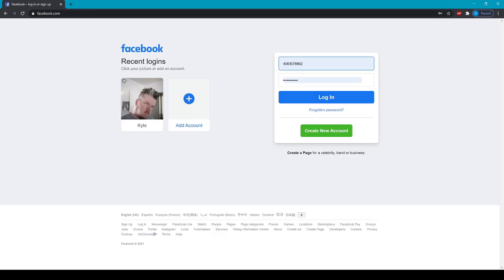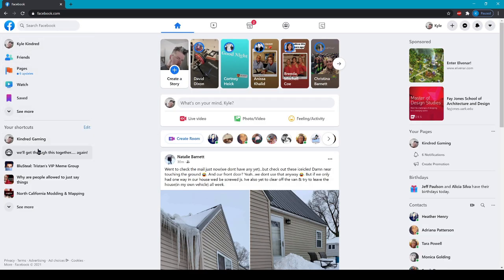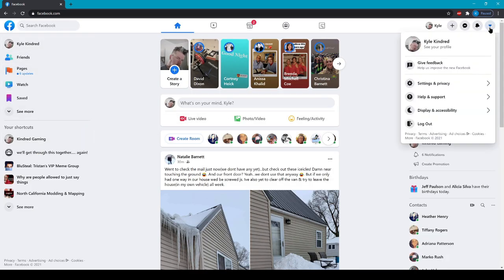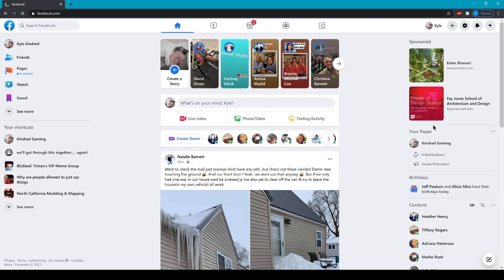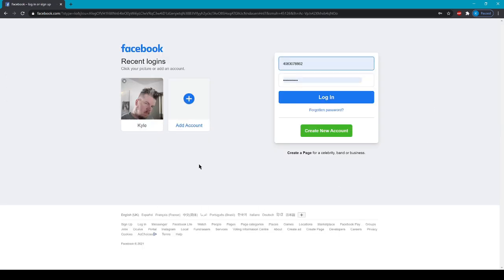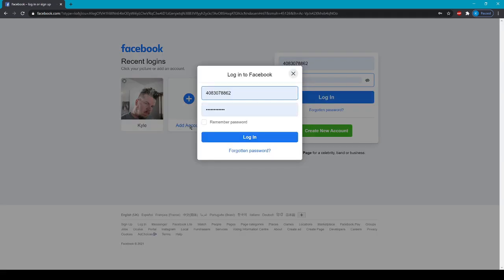So if you already have a Facebook account, it's going to show you here. You may need to go log out of your Facebook account. Let me show you how to do that. If you're already in your Facebook account and you're wanting to follow along, you click up here in the right corner, this little down arrow, and you click log out. It's that simple. And then you're going to go to add account.